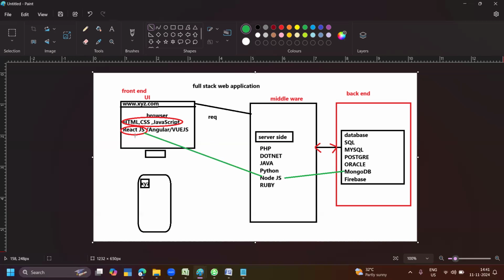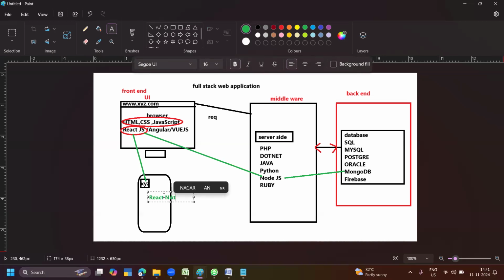Using the same React.js, you can also build the user interface for a mobile application. A library called React Native. The name is React Native. Just try to understand.